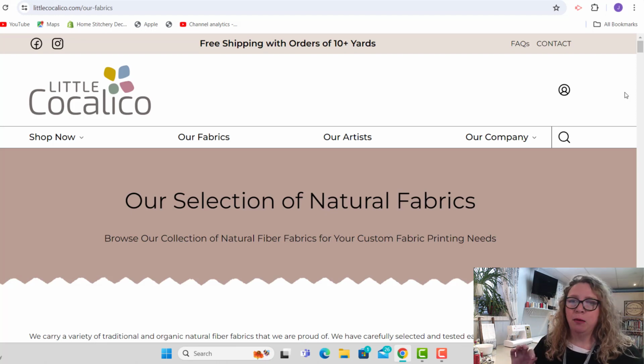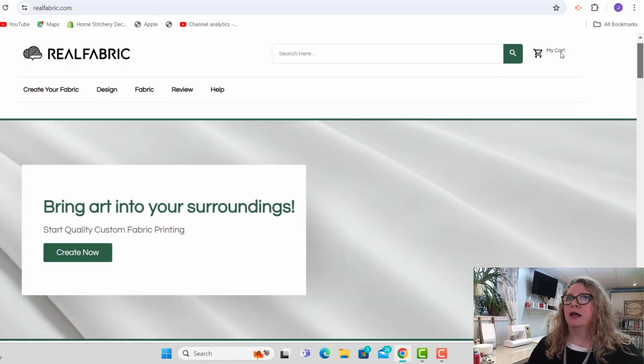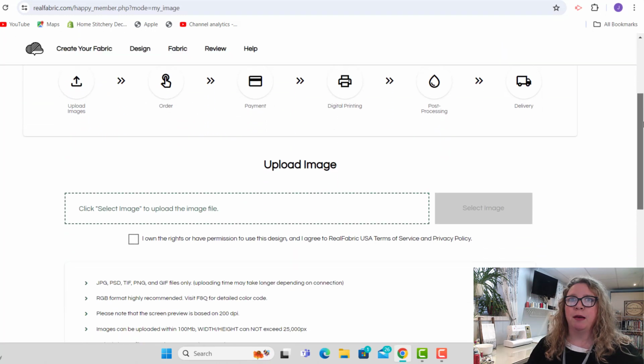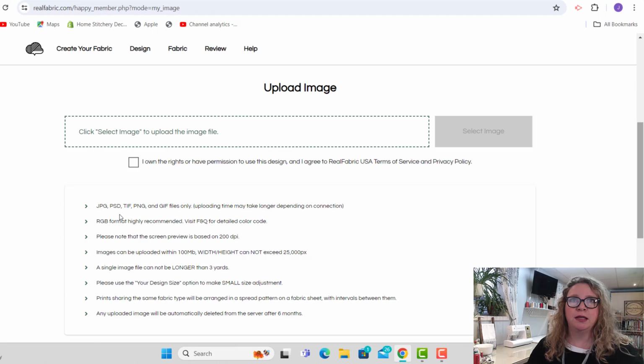Okay, so then the second place that we can order fabric from, and I've been following these guys on Instagram, so these guys look interesting as well. This is Real Fabric. And so essentially here, they have the same process. You can create your own fabric. They're going to take you through the steps of creating your own fabric. You can upload your images in a JPEG, PSD, TIF, PNG, or GIF file only.